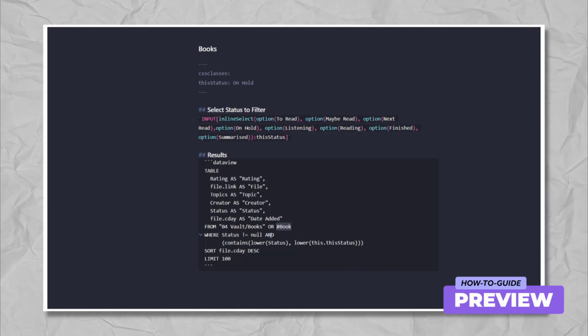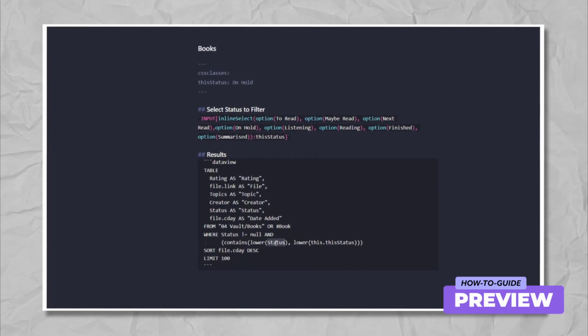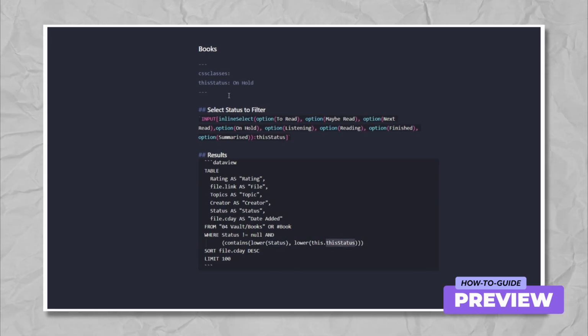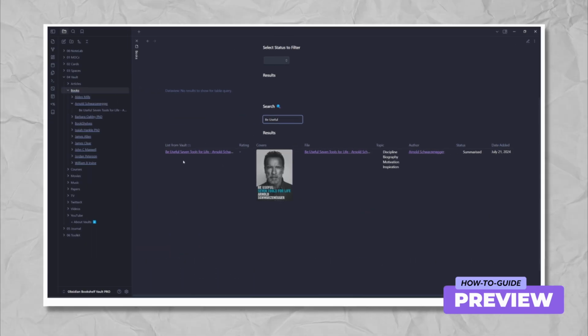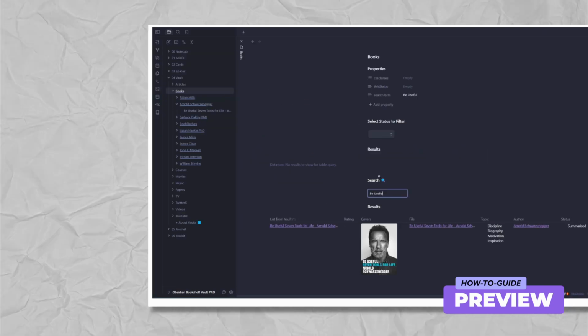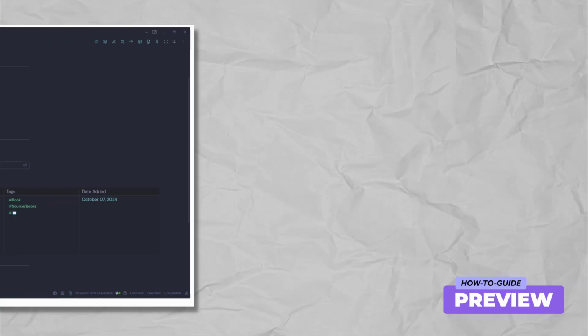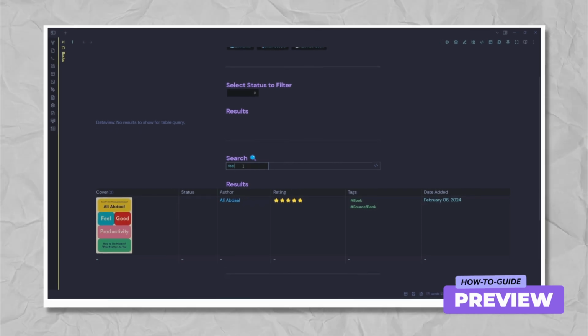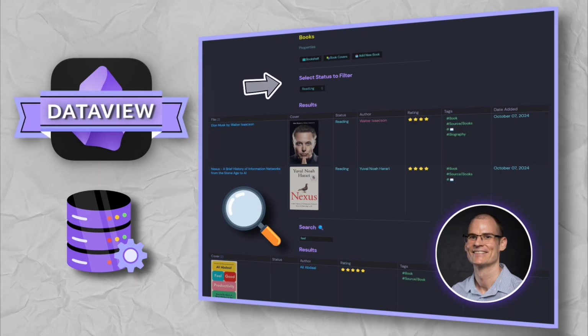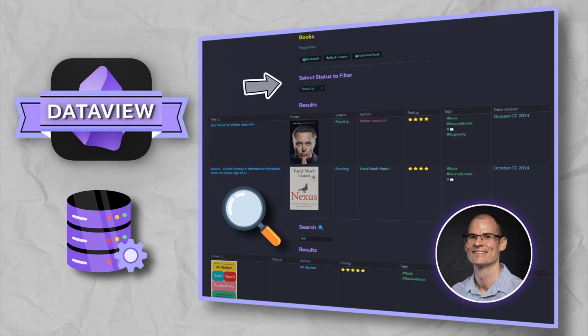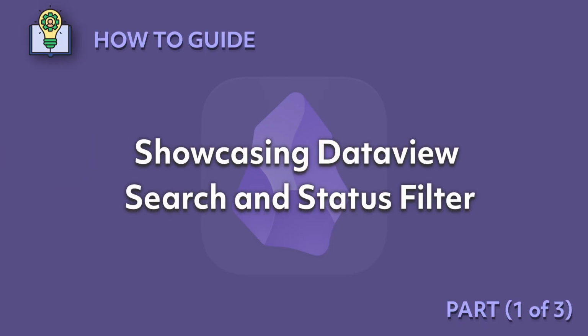If you're an Obsidian user wanting to enhance your note-taking experience with advanced search and filtering capabilities, this video is just for you. By the end of this video, you will gain new techniques for effectively filtering and finding notes in your Obsidian Vault. Join me as we explore how to optimize your Dataview queries.